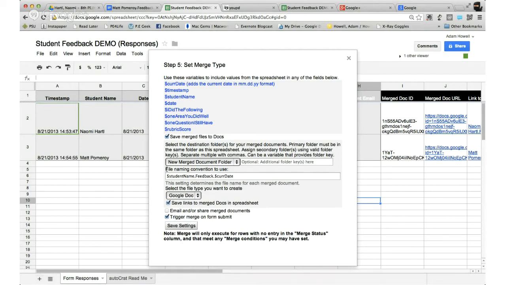So you have the ability down here, this is what Matt was talking about, the file naming convention to use. This is where you choose what you want all the merge files to be named. You have the ability to add some variables in here that are up at the top in blue that will automatically populate certain things from that spreadsheet. So for example, you see here I have the $ and student name. That means it's just pulling the student name from the form to give it the title.